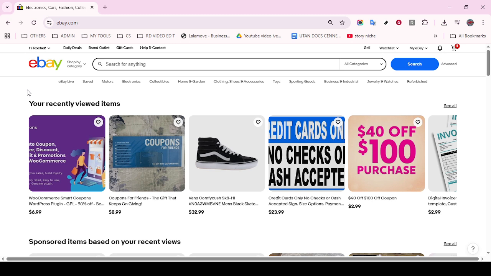First things first, you'll need to log into your eBay account. Go ahead and open up your browser and navigate to the eBay website. Once there, locate the sign in button, which you'll typically find in the top right corner of the page. Enter your username and password, then click the Sign In button to access your account. Now that we're in, let's move on to updating your email details.